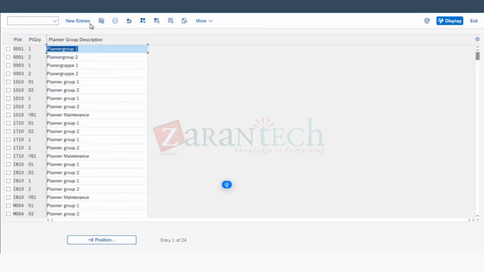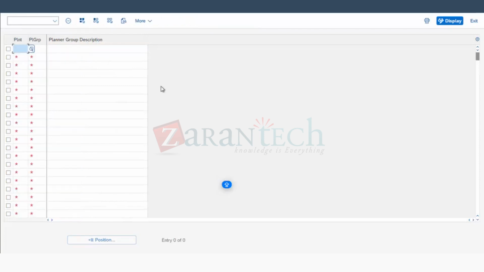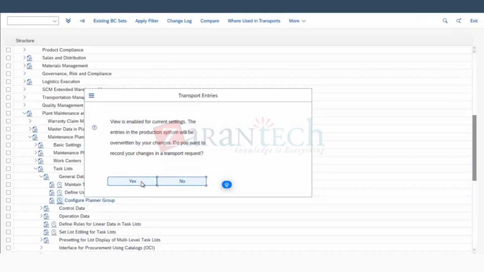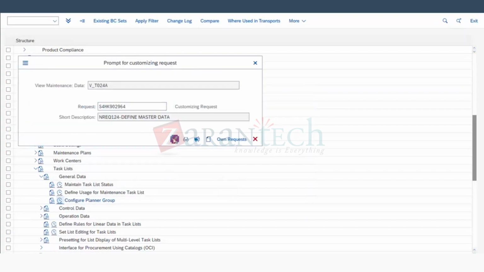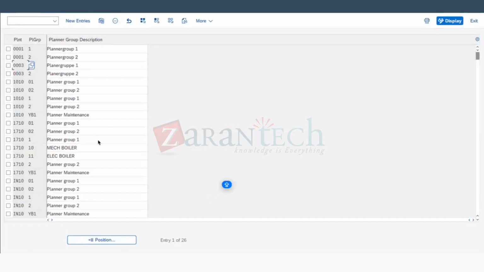So I'll go for 1710. Under that, I will create some planner groups. Let me create a group for mechanical boiler, then I will create another one, 1711, electrical boiler. So save it. Master data, so 10 and 11 we have created.